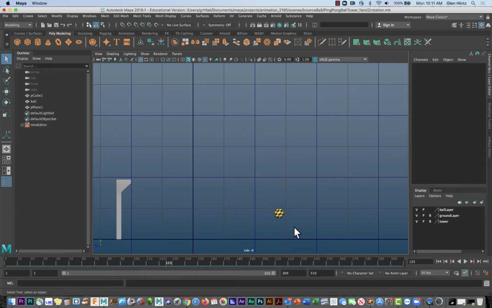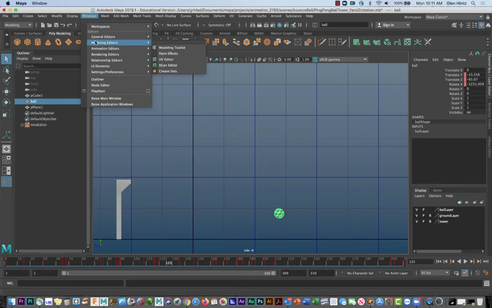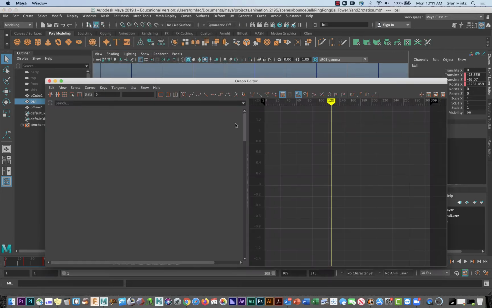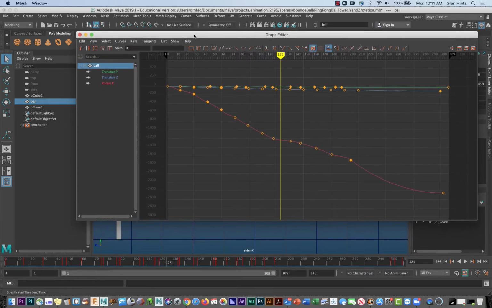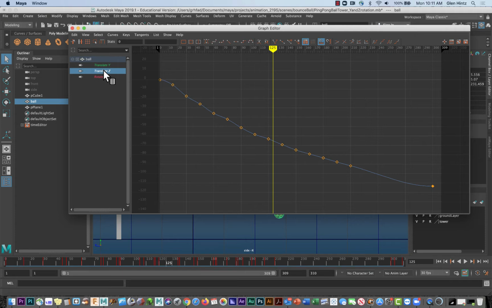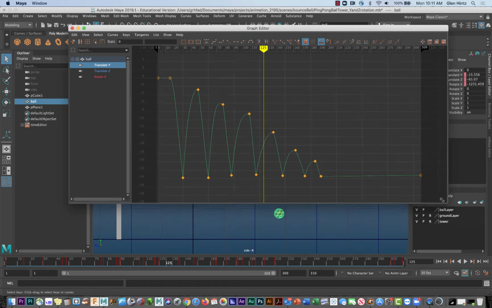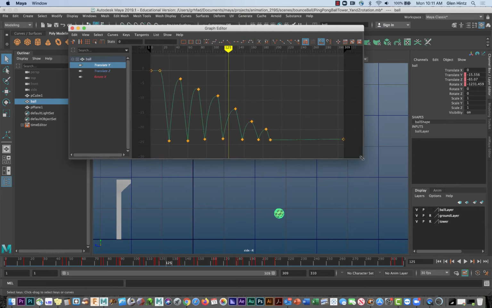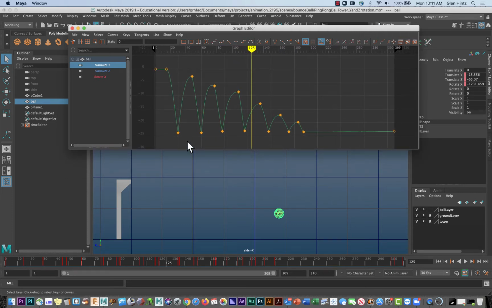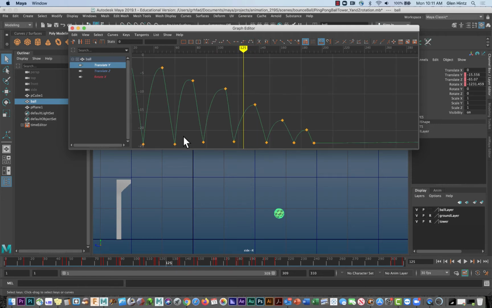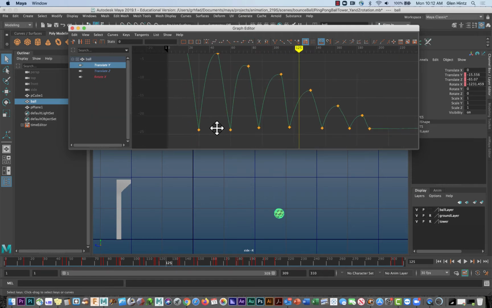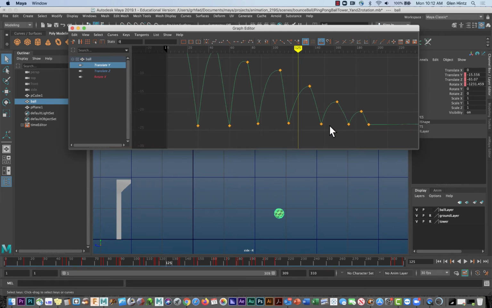Okay, so we're going to do all this through the graph editor. So let's first take on the problem we were having with the ball not landing on the ground. I think if you look here, you can see where the problem is. Notice that the keyframes are not all in one line.